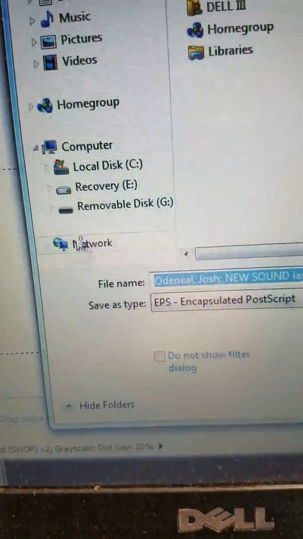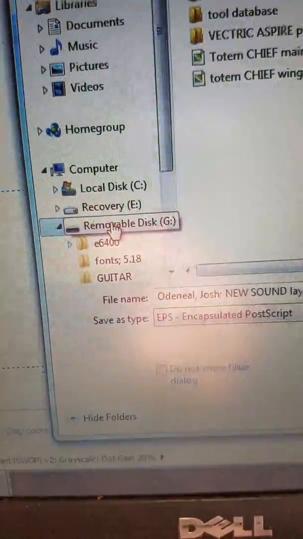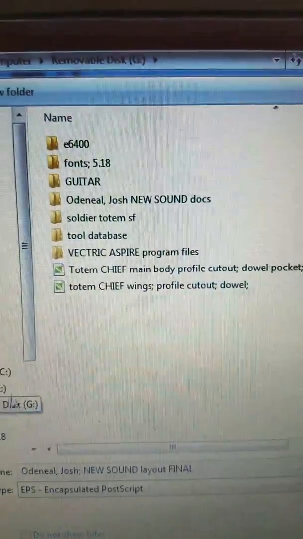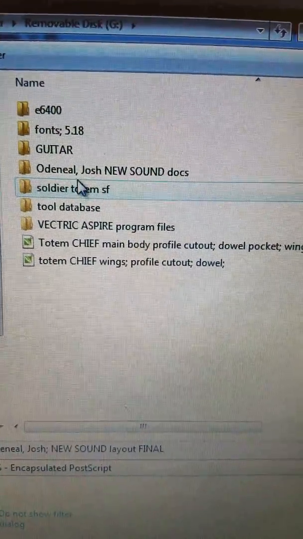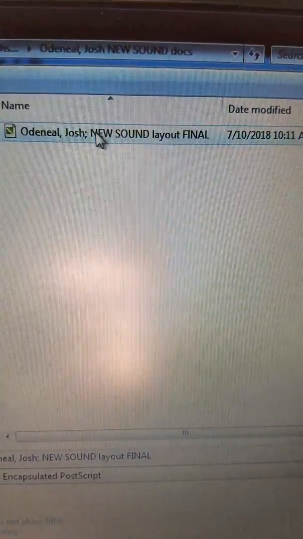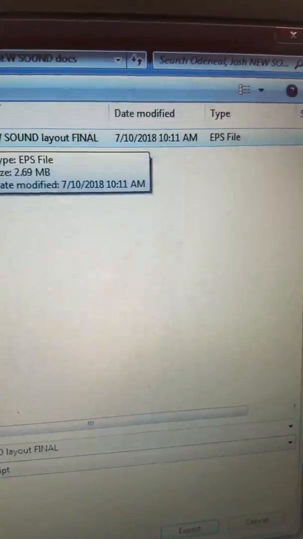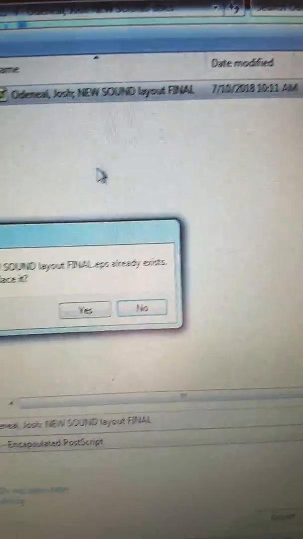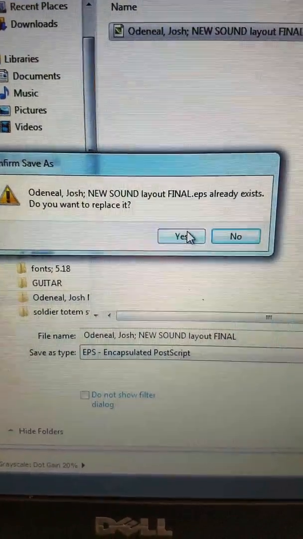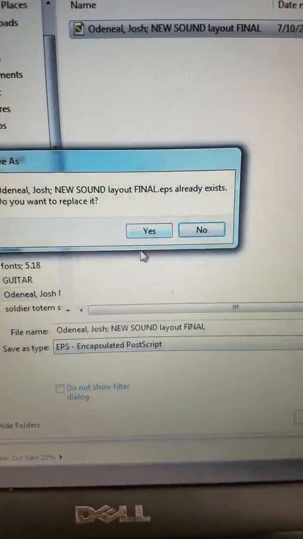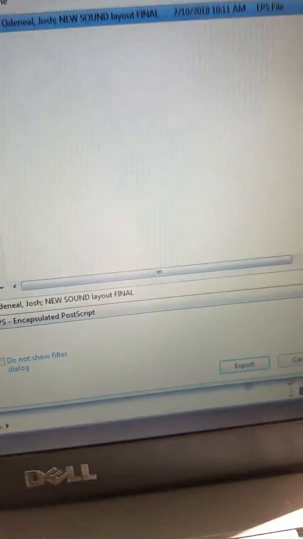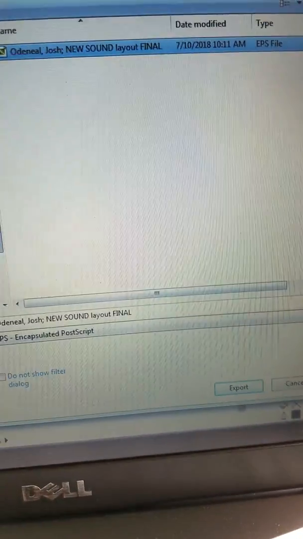Everything that I'm doing for this project is on my removable little disk here, so I can use different computers to work on it. So I can save it right here. This is the EPS. It's going to say, you've already got one, do you want to replace it? I would say yes if I wanted to, but I'm just going to say no. So the EPS is there.